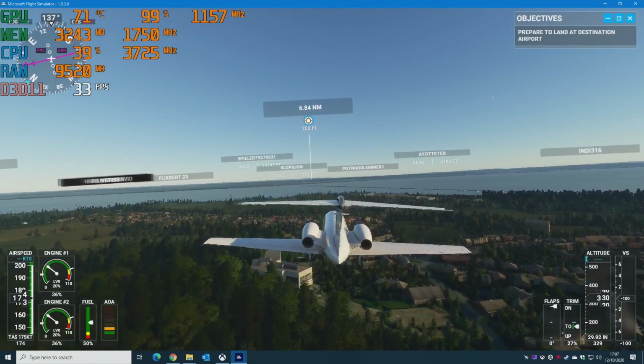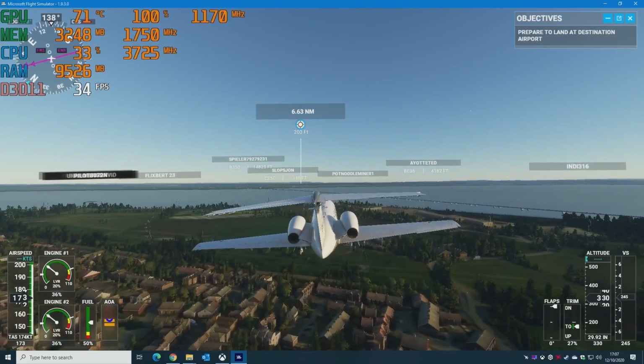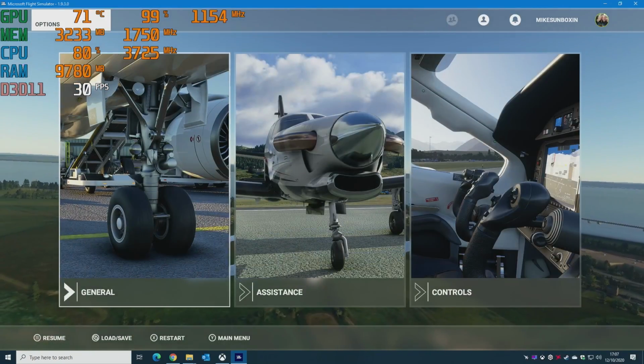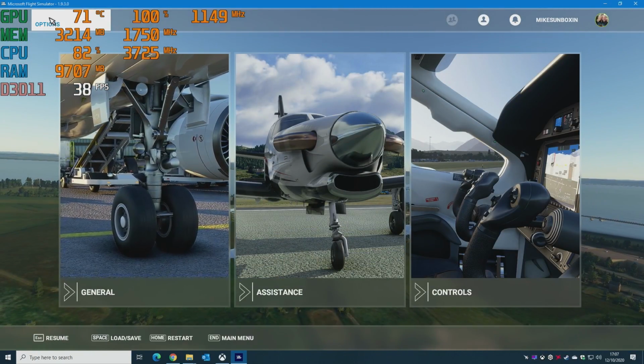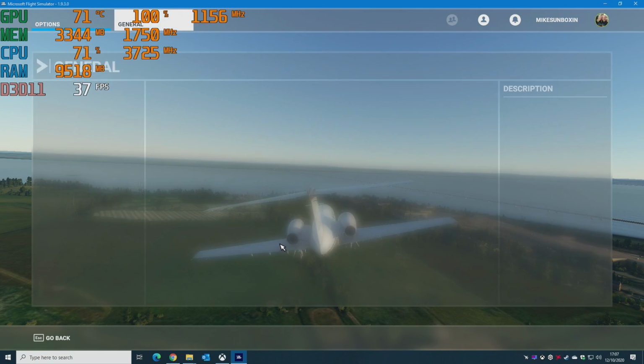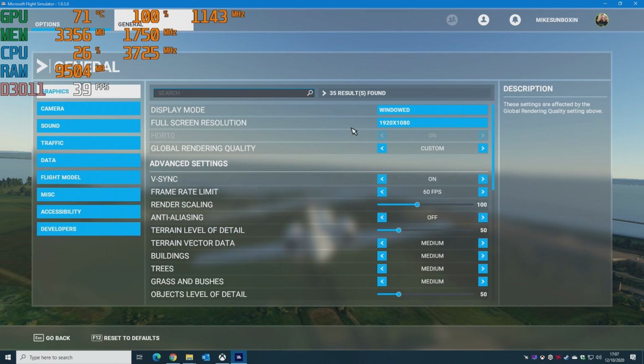So GPU-wise, we're pretty much always slammed at 100%, which is to be expected. There is an awful lot going on here. So let's see what we can do now. We'll pause this briefly, and let's go into the options and see if we can get up to 60 frames per second, or at least 50. I'm actually recording this at 50 frames per second on my OBS, so it'd be nice if we can get to that.